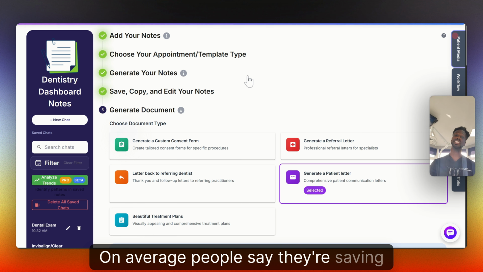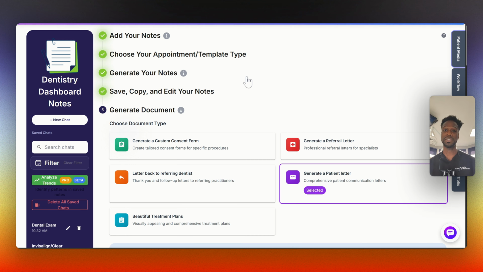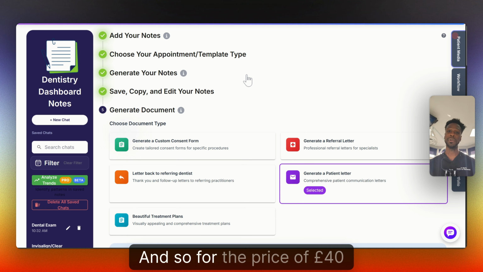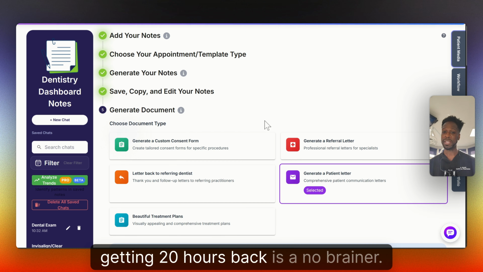On average, people say they're saving about an hour a day. So an hour a day, 5 hours a week, 20 hours a month. And so for the price of £40, getting 20 hours back is a no-brainer.